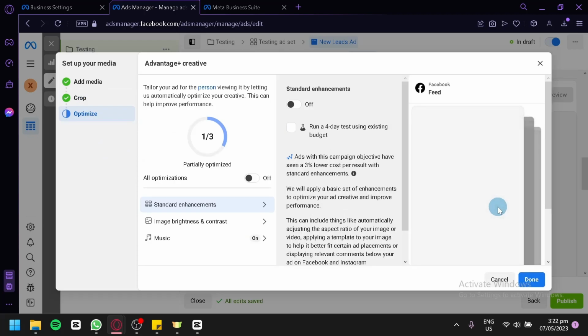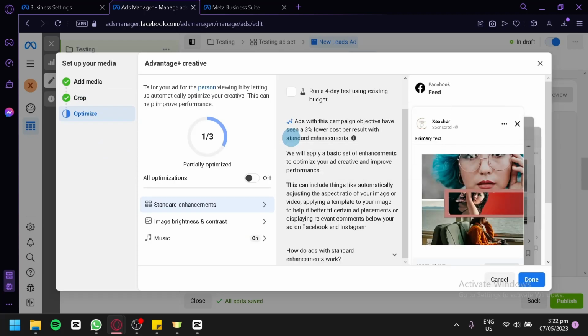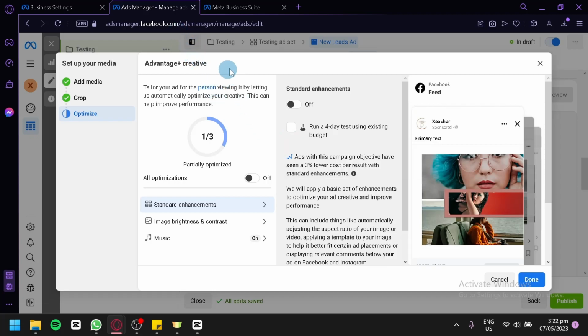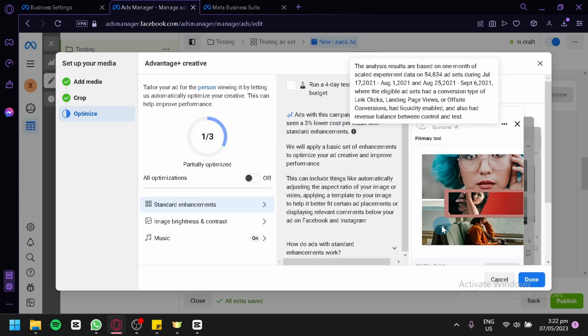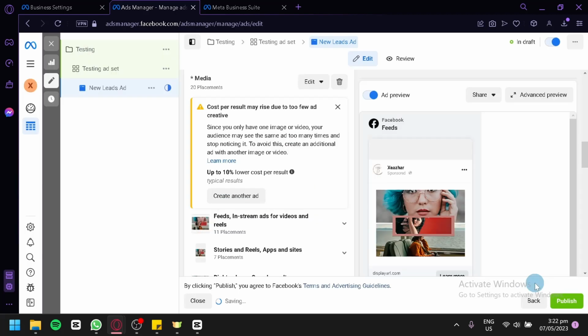You could also crop and replace them if you would like. As you can see here, they have advantage creatives. You could do all of these options. For now, we're going to click on done.